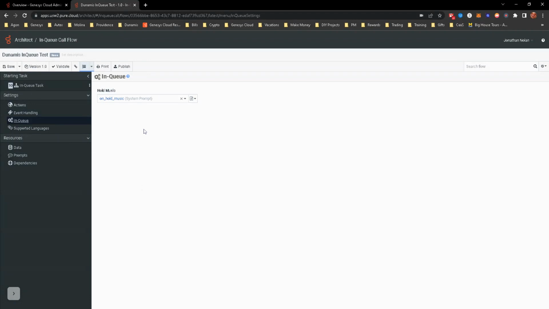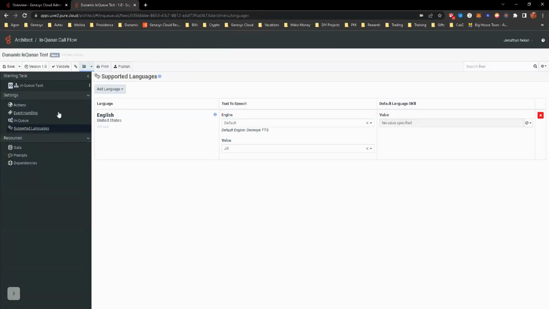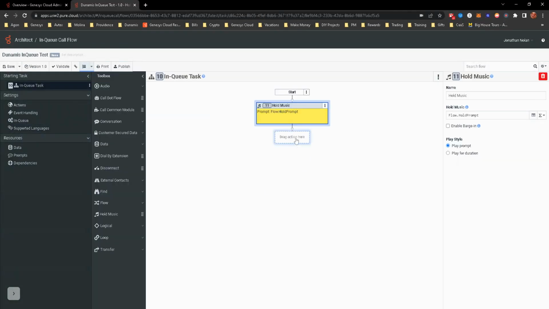InQueue, this is the default music. You can set this music to whatever WAV file you want it to be. I think there might be a limit of file size. I think it might be 20 meg, I could be wrong, but that's where the on-hold music is, or by default, it's just the Genesys Cloud default. And then supported languages, which we're only keeping to English. So let's go ahead and get started.